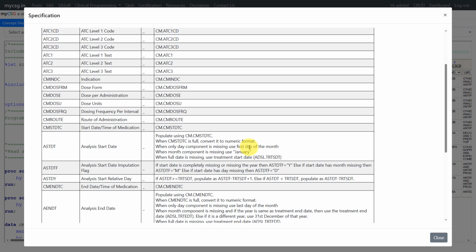When only the day is missing, we are asked to consider that as the first day of the month, which means if a subject said, for example, I started taking this medication in Jan 2010 and could not recollect the exact day, we assume the subject started taking the medication on 1st of Jan 2010 for analysis purposes. Similarly, when the month component is missing, we use the value of January, which means if someone said they started taking the medication in 2012 but could not recollect the month or day, we assume the subject started on 1st Jan 2012. And when the full date is missing, we are asked to use the treatment start date, which means if the subject could not recollect even the year, we use the value from the ADSL dataset, from the variable TRTSDT.